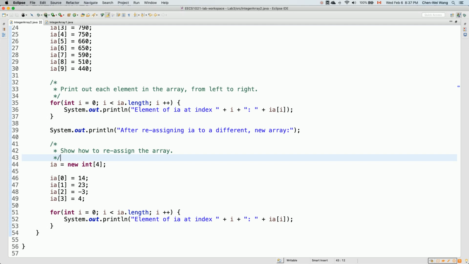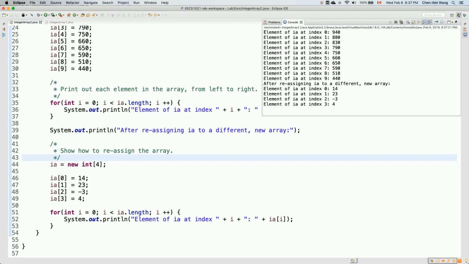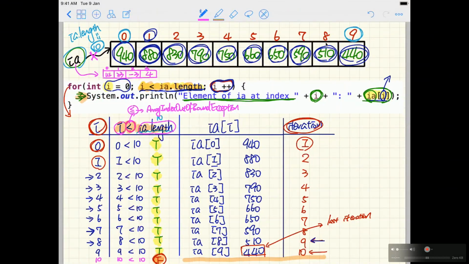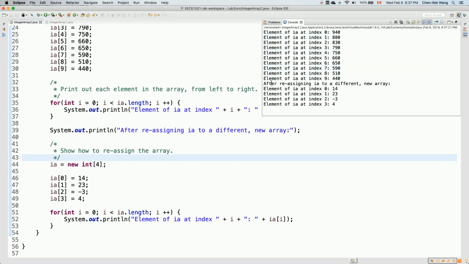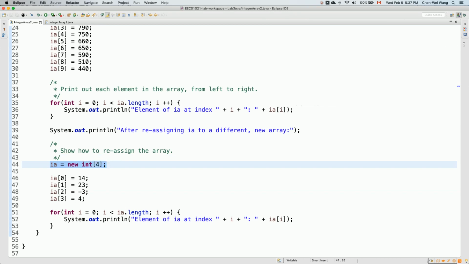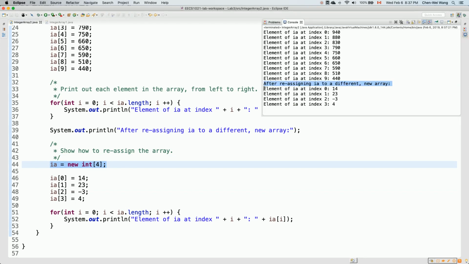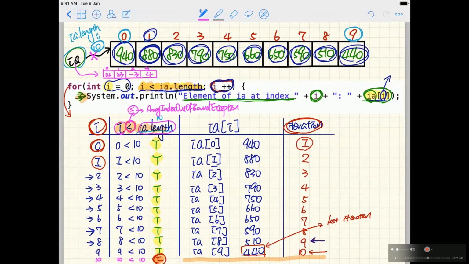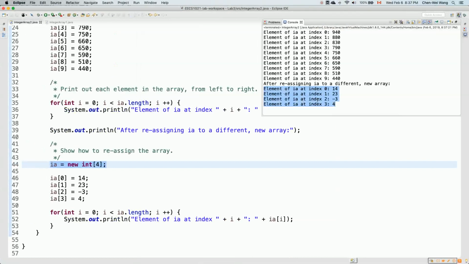Okay, so now let's try to execute the code. If I execute, you can see that this is before the reassignment. We simply got the original array of size 10. And then after reassigning, after this particular line over here, we get the elements of IA, the same variable, but it's now pointing to a different array. Rather than this, it's now pointing to the pink one, which has 4 elements. So you can see exactly over here. That's a very important thing for you to know how to do.